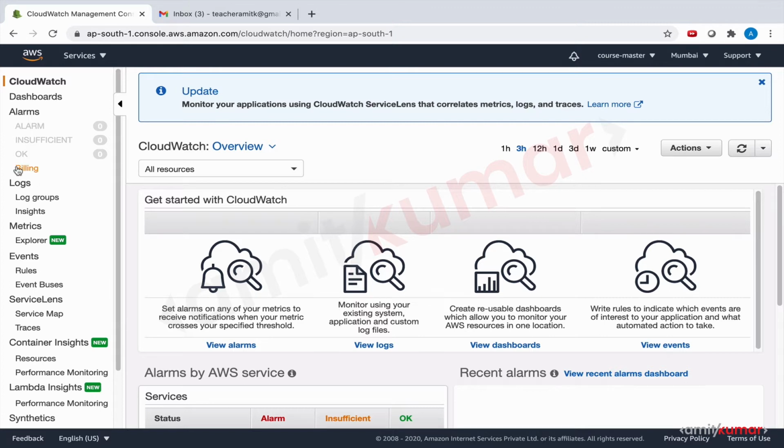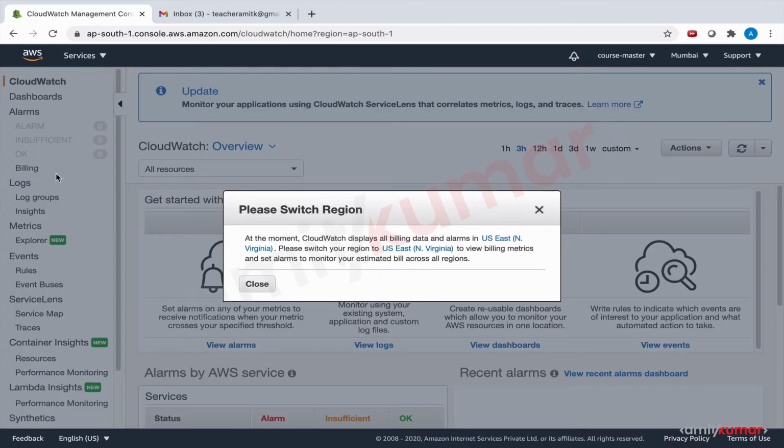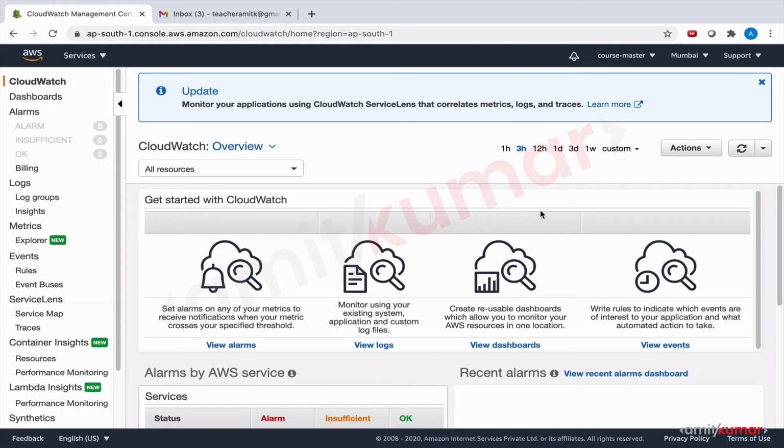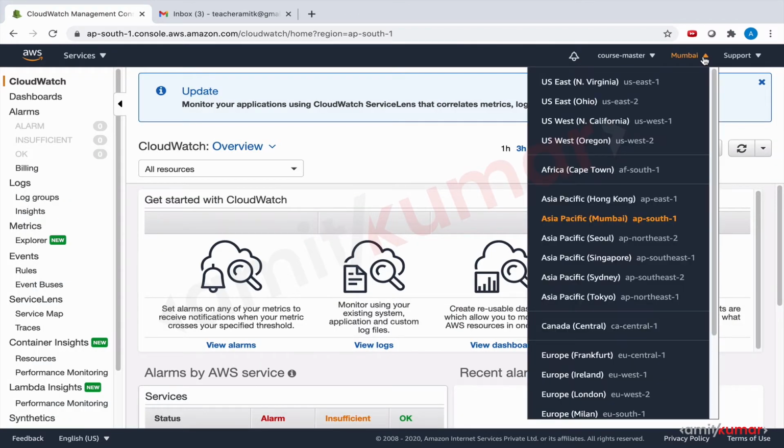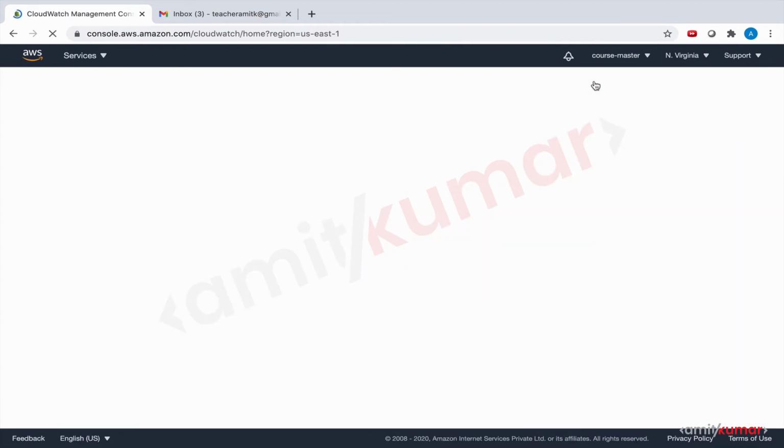Okay. So click on billing in alarms. Now, what does it say? It says at the moment, CloudWatch displays all billing data and alarms in USA, that is North Virginia. For that, we need to go to that geography. So for that, it is very simple. At the top, you see Mumbai. Currently, this is the AWS region in which we are. We need to go to North Virginia because billing alarms can only be visible there.